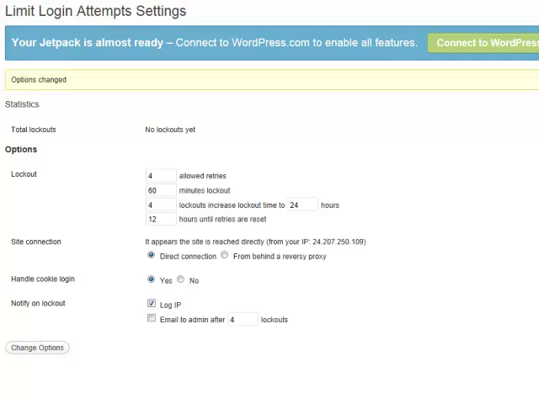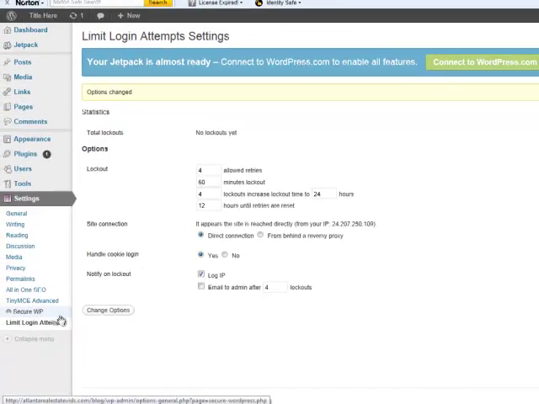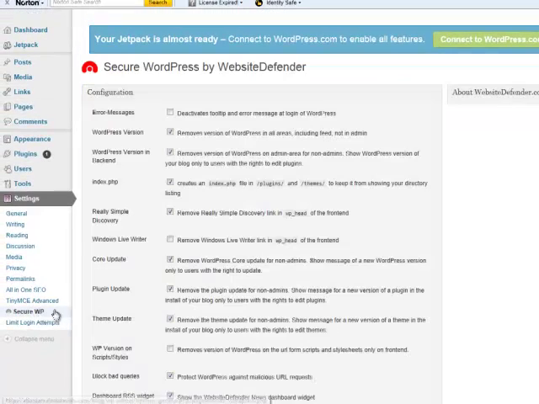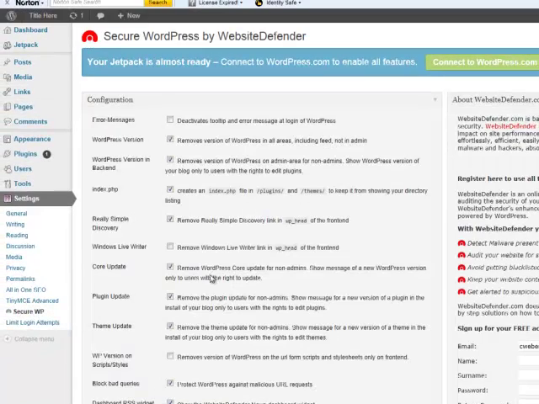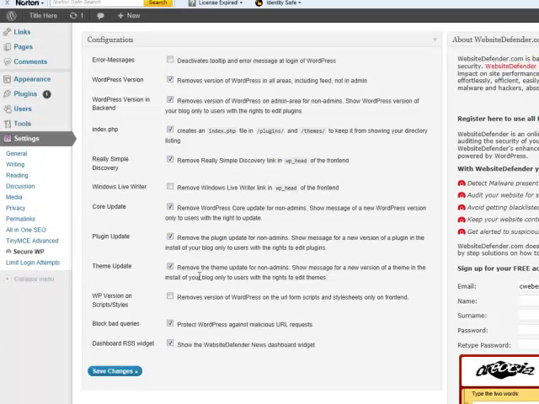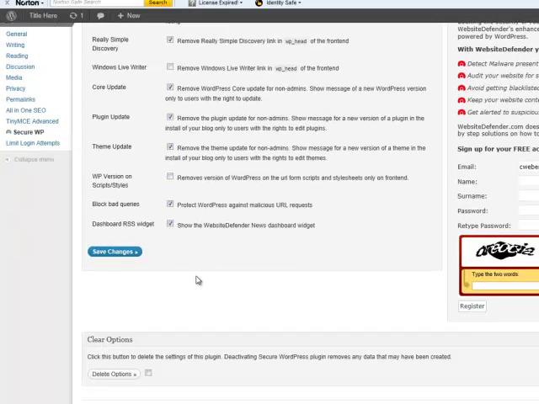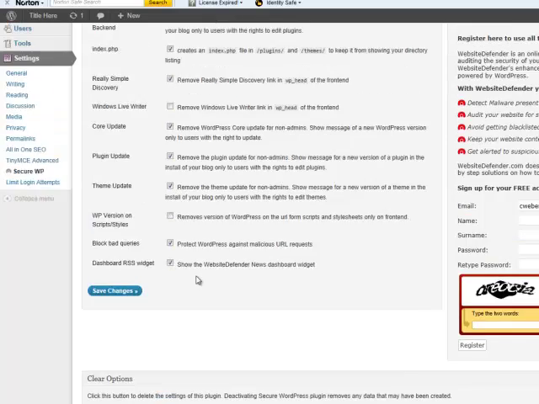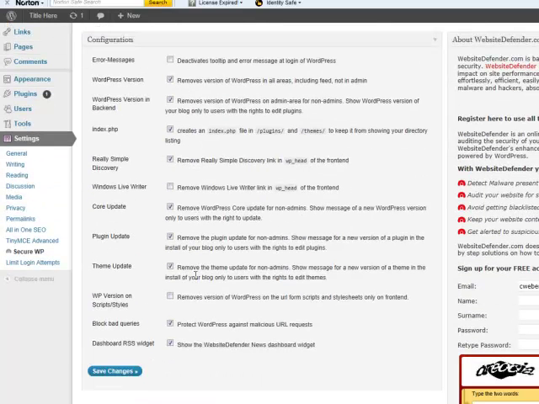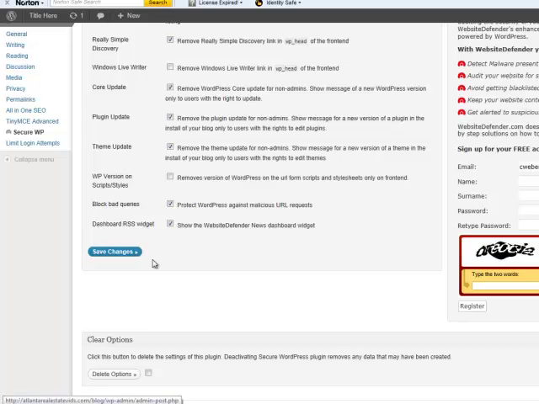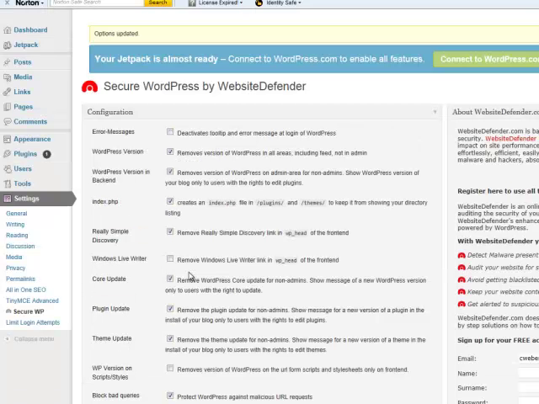Now we're going to go back to that left-hand sidebar yet again, and we're going to click on Secure WP. That's short for Secure WordPress. This is yet another plugin that is designed to help boost your security on the back end. The default settings are excellent. It fixes and plugs up a lot of the holes that are currently in that default setting of WordPress. So you're just going to come in and save your changes.